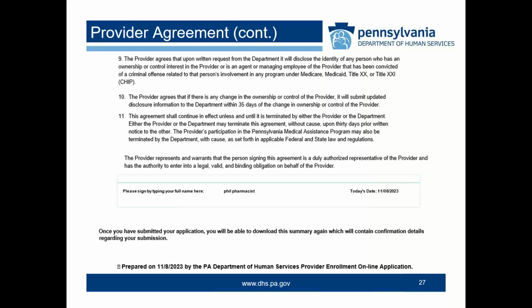Can you further elaborate on PEPs? Sure. So a PEP is, there are 3 PEPs associated with this provider type. You have fee for service. Fee for service means you want to be paid directly from Pennsylvania Medicaid. You want to be paid directly from us.